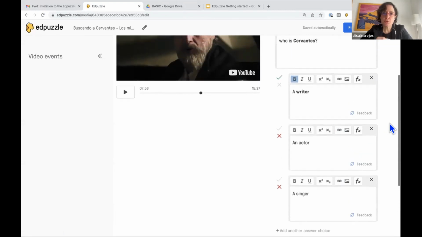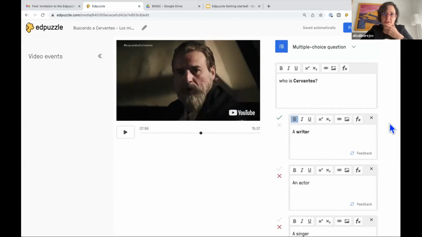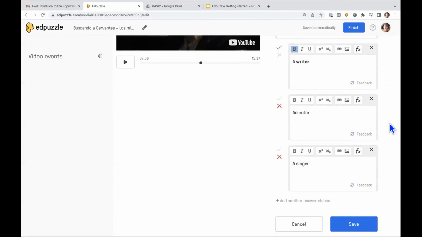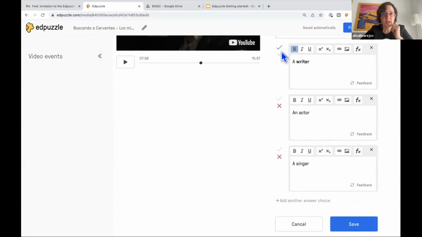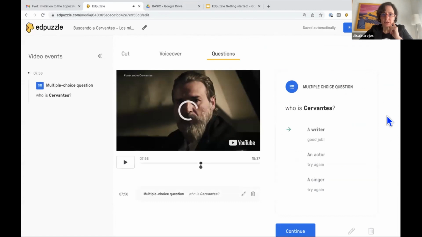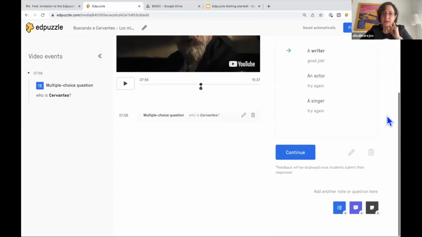Whenever you work with multiple choice questions, my advice would be to always use at least 3 answers. Okay, so just make sure that you have 3 answers, and those 3 answers, you will see why 3 and not 2. Okay. So we will click on save. And then we already have our question in here, and we can continue.